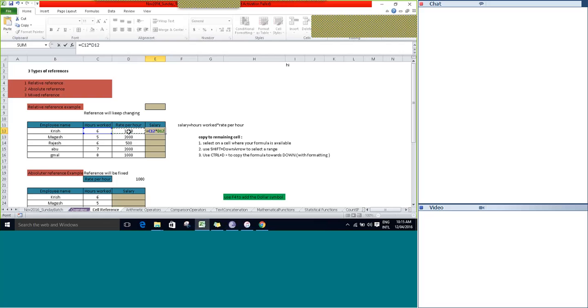So here you can see that we just multiplied hours worked with the rate per hour, but not with the actual values. We are calling the address. We refer just to the address of a particular cell. How to come out of a cell? Press Tab to come out of a cell.